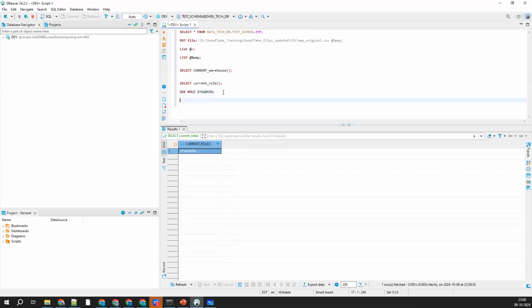So how do we attach the database here? You can attach, use DB. What is the DB name? Data tech DB, right? So data underscore tech, sorry, tech underscore DB. That's it. Use this one.